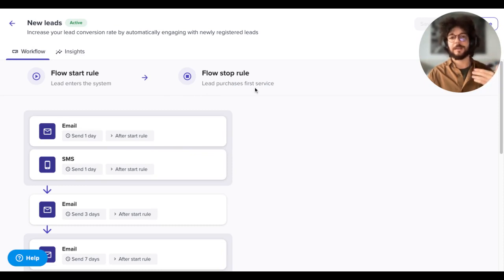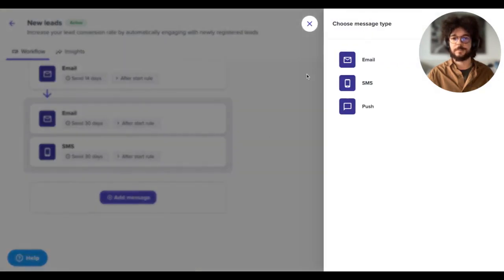Each workflow already has a template that was built following the industry's best practices in order to ensure you get the best results. But if you really want to customize the workflow and the series of messages, you can easily do so by enabling or disabling specific messages, by editing their content, or by adding entirely new messages, be them email, SMS, or push notifications.